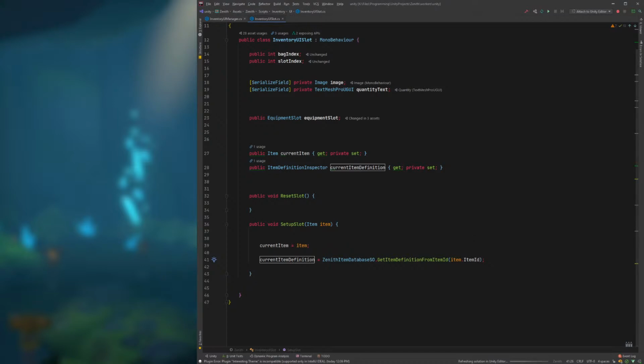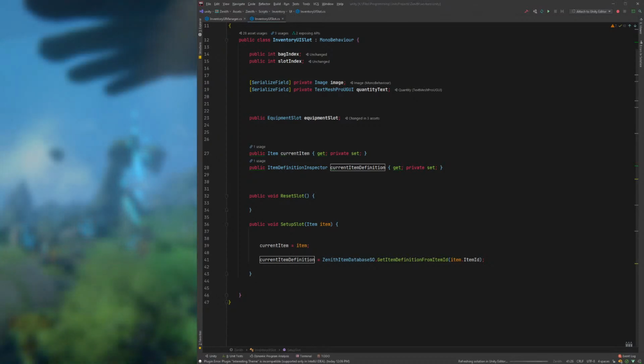Okay, Unity's back now. Let me pull up Unity. Oh, it's compiling. Okay.